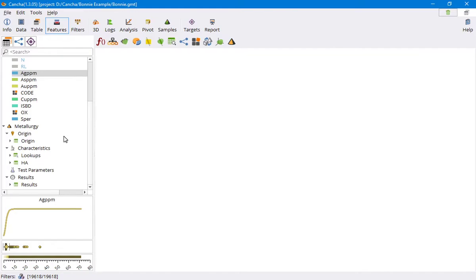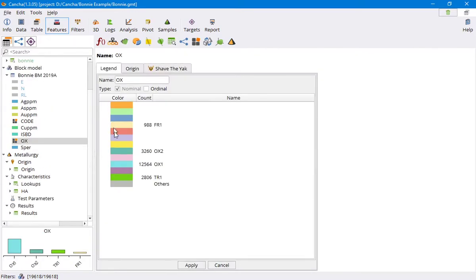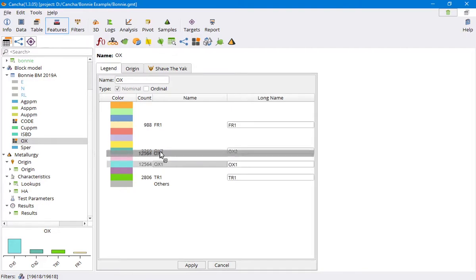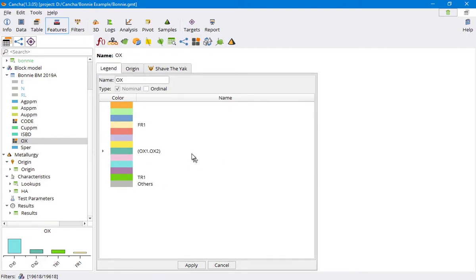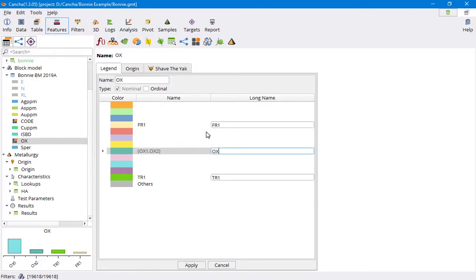Here in the oxides, we've got oxides 1 and 2, and we've got transitional, and then there's fracturing stuff. Let's just group up the oxides, so we'll just group those together, and we'll just call this an oxide. We don't have to call it oxide 2. So we'll just call that, and apply that.